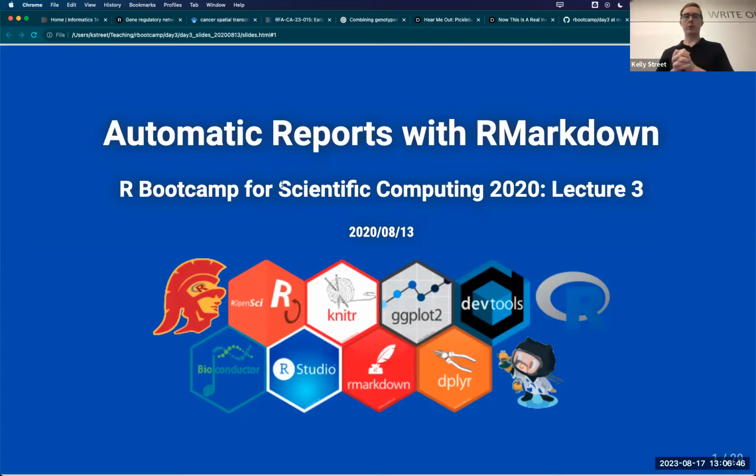It's a whirlwind. We're talking about automatic reports a little bit today, but unfortunately these slides are now completely out of date because R Markdown has been superseded by a new thing called Quarto. So I'm going to show you Quarto.